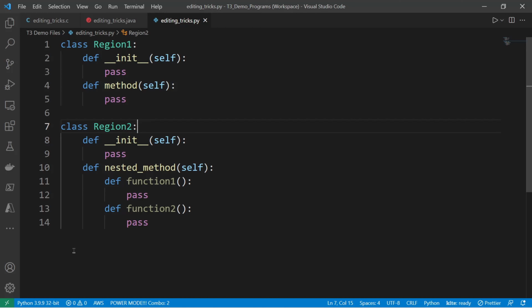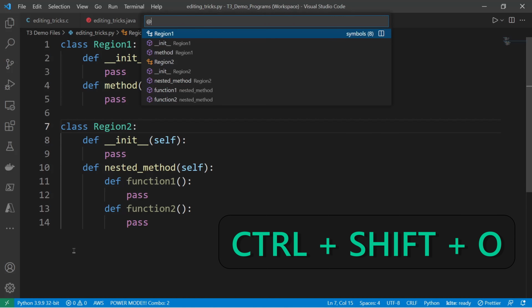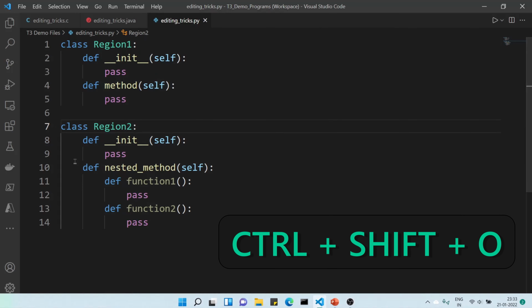And the last shortcut is Control plus Shift plus O. It will give a list of all the symbols. So Control Shift O. You can see all the symbols we have used are here. We can go to any one like this.